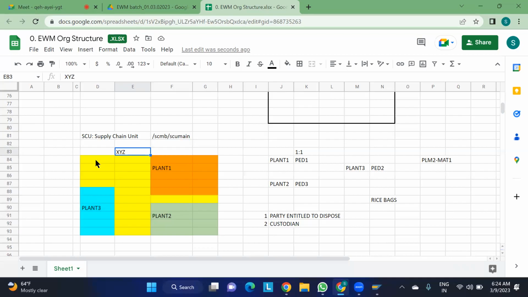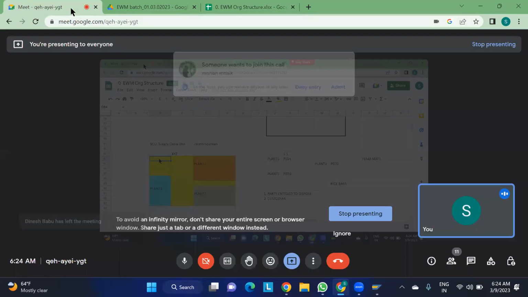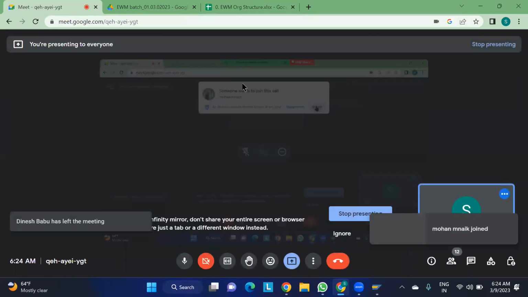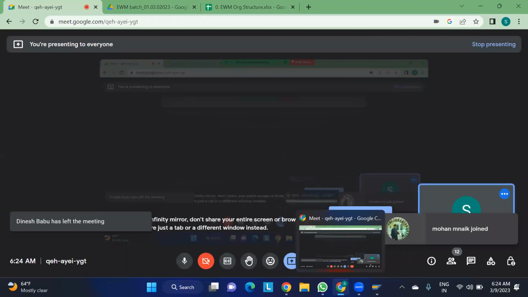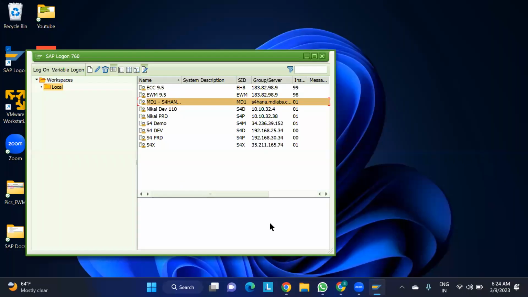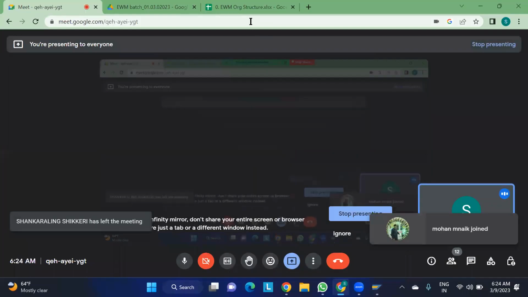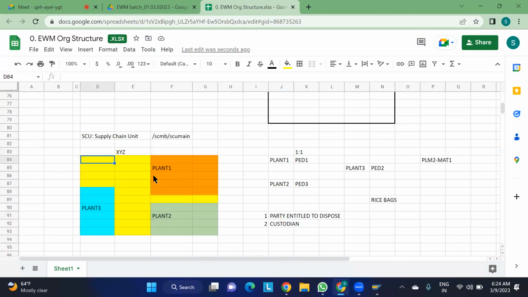Just observe this. Who is paying the electricity bill for the particular plant? Who is paying the electricity bill is nothing but the custodian only. The custodian is the owner of the warehouse. I will come to the owner again, but the custodian is the owner of the warehouse. XYZ is the owner of the warehouse now, so he is the custodian.